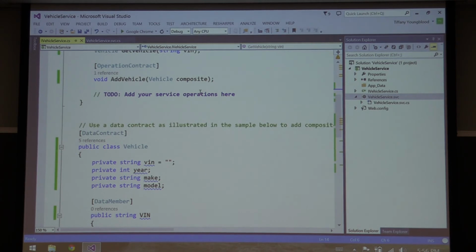And when you forget to put operation contract on a method you do want to make available, yes, you will spend 6.5 hours trying to figure out why it's not accessible via the client. I know I've refreshed this, updated this reference, and yeah, that's always fun.